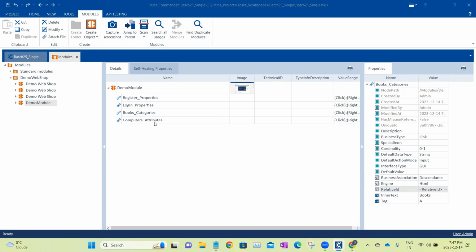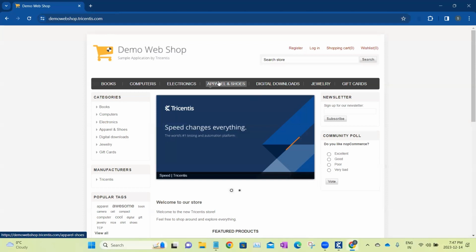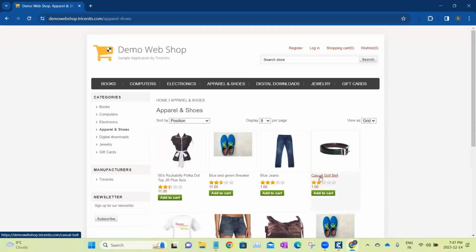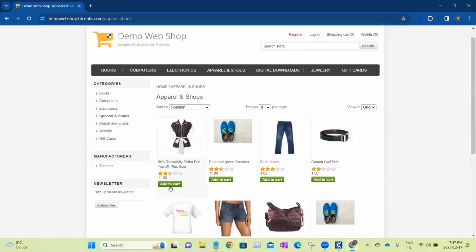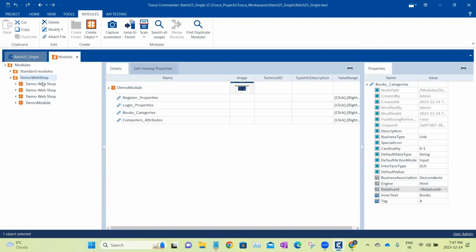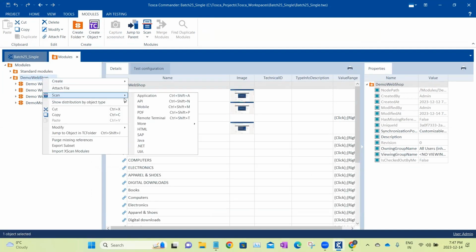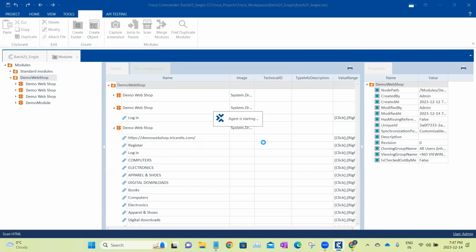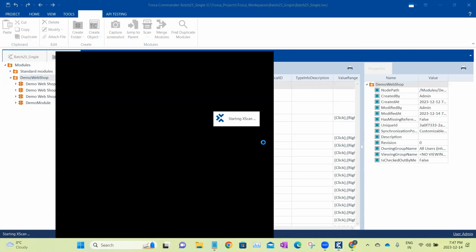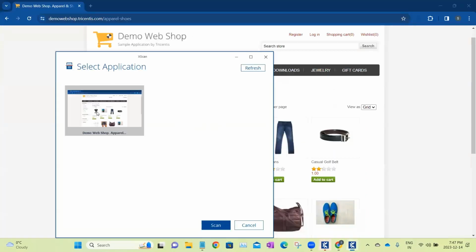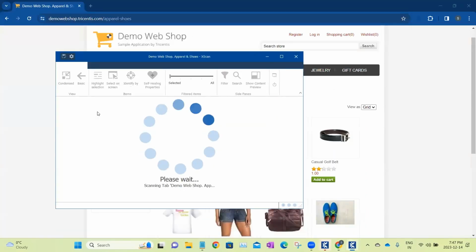Let's see the next way of identification. So this time I'll make things difficult for you. Now here in this screen, let's say I want to scan the add to cart buttons. Let's see how you are going to do it. Shift right click, scan HTML. This is common. Select your web page.